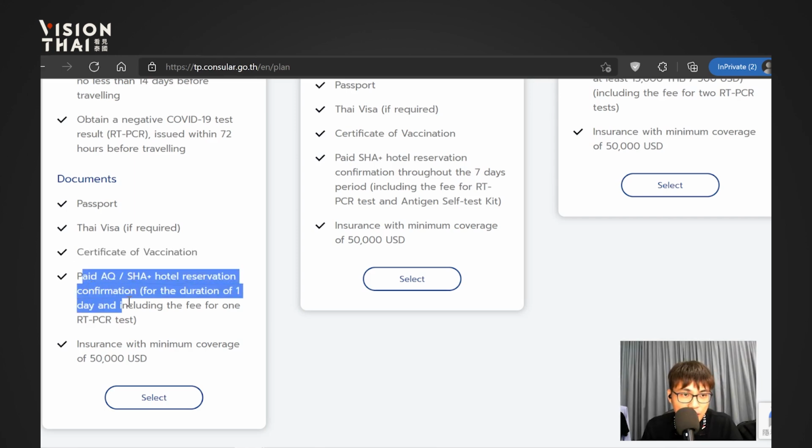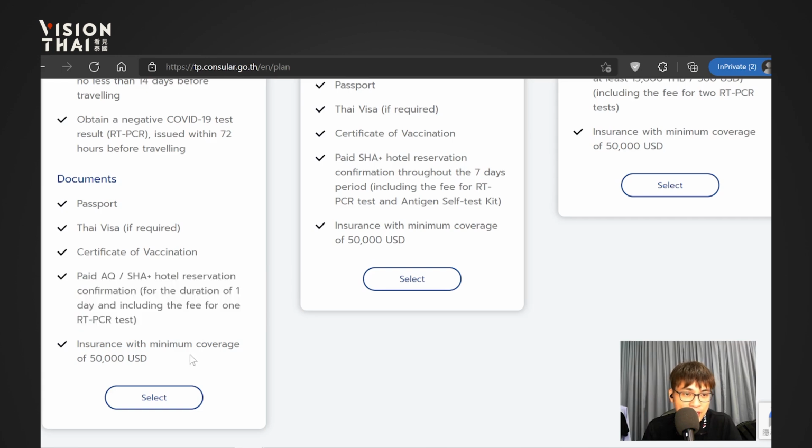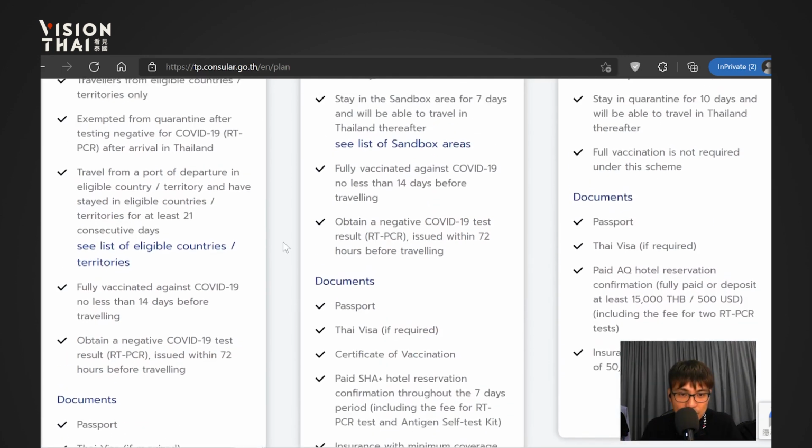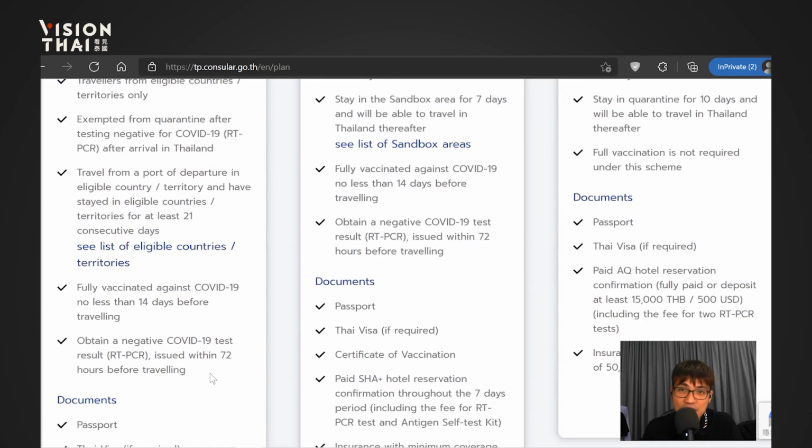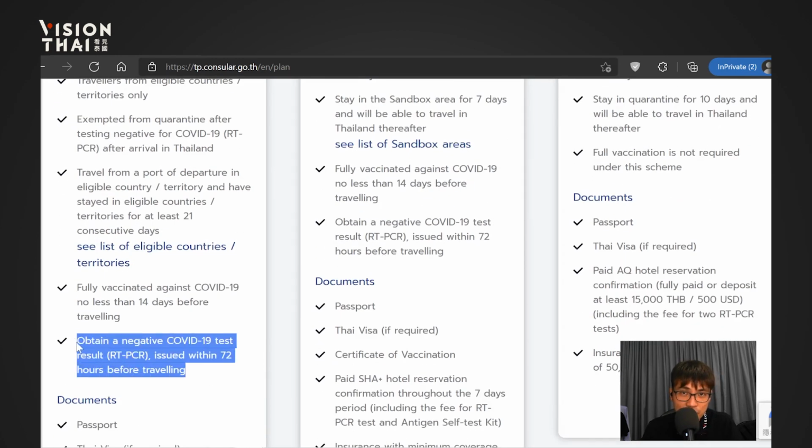Next, booking certification from quarantine hotels or hostels for at least 1 night. Next is medical insurance with minimum coverage of $50,000 and it has to cover COVID-19. The other documents are somewhat the same. By the way, before you board, you need a COVID-19 test certification issued within 72 hours. The result must be negative.